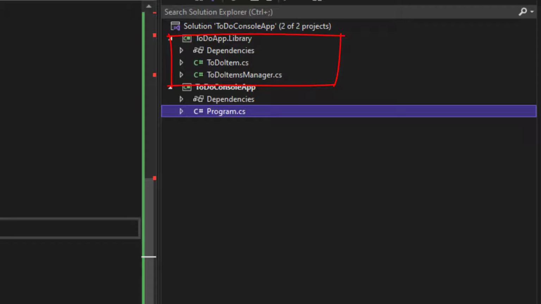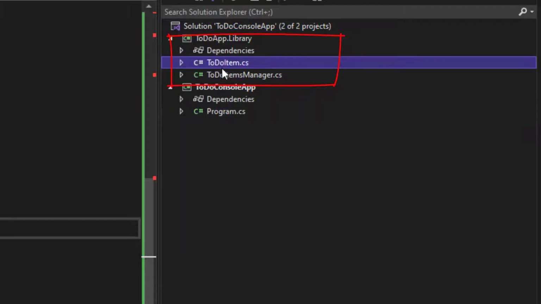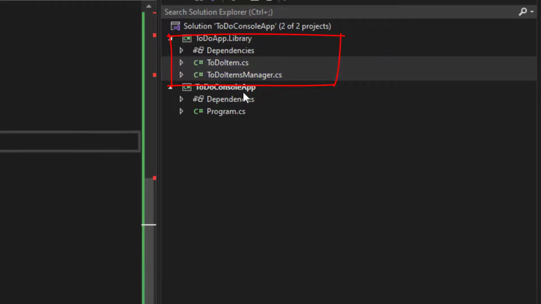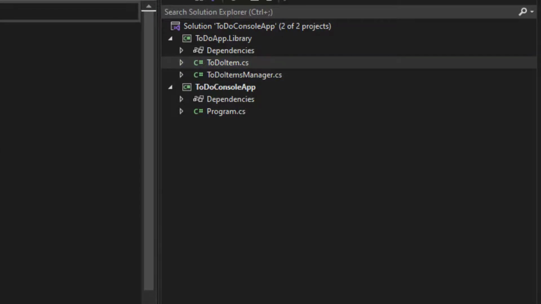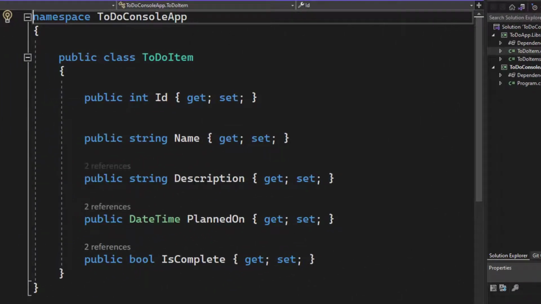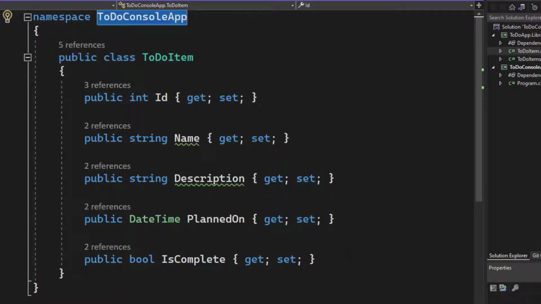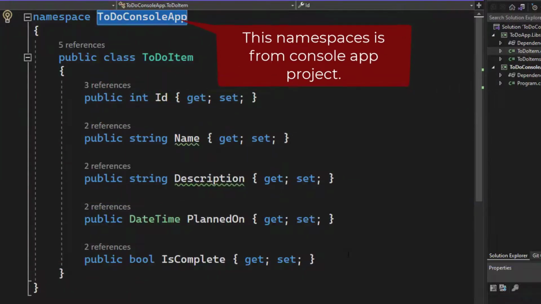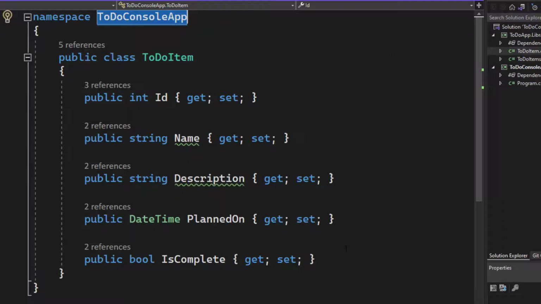So we have moved all the business functionality related classes into a class library, but still there is one issue. These two classes were part of the console application. Let's open any one file that we have moved, and we can see that the namespace declared in this file is still the same as the default namespace from the console application.